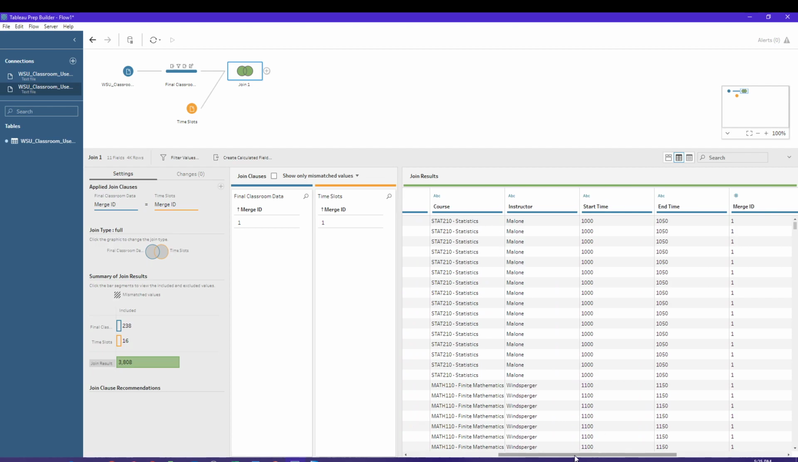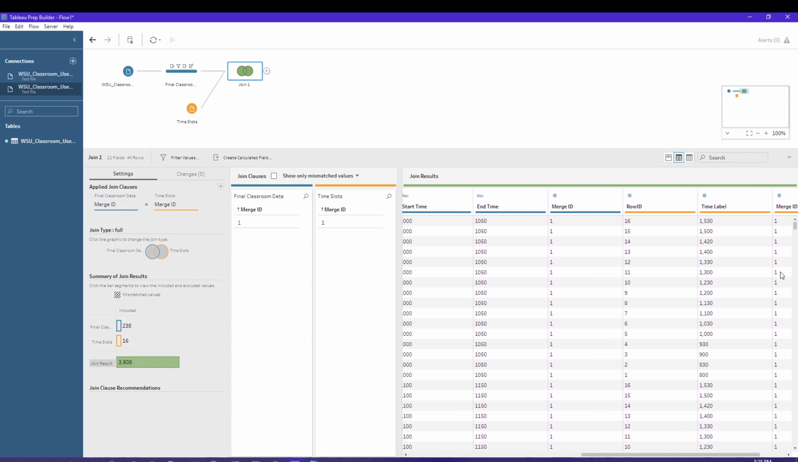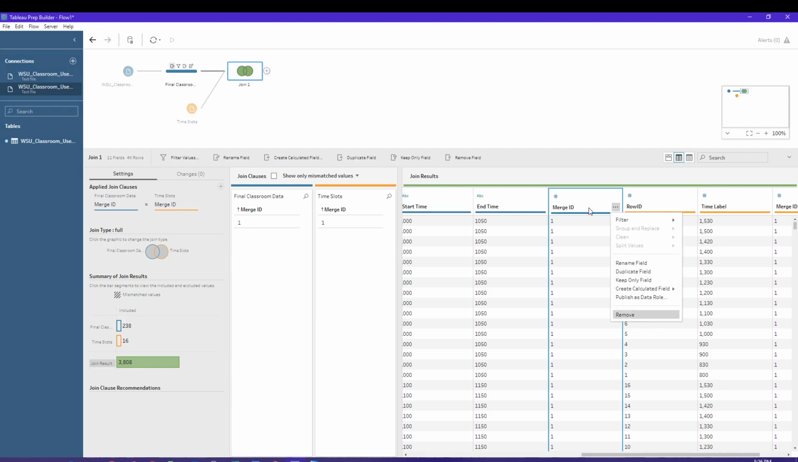So what happened there when I did that full outer join is that all of the rows in the classroom data set were merged with every row in the time slot data, which means I just get 16 copies of this. Now, the reason I did that is because I'm now going to just do an if statement to check to see if the time label is between the start time and the end time. And if it is, I'm going to give it a 1 with my if statement. Otherwise, I'm going to leave it as a 0. So that's going to be how I'm going to indicate whether or not this class is occurring during that particular row ID on my visualization. All right, so some of this information I don't need. Merge ID I don't need anymore, so I can get rid of that one.